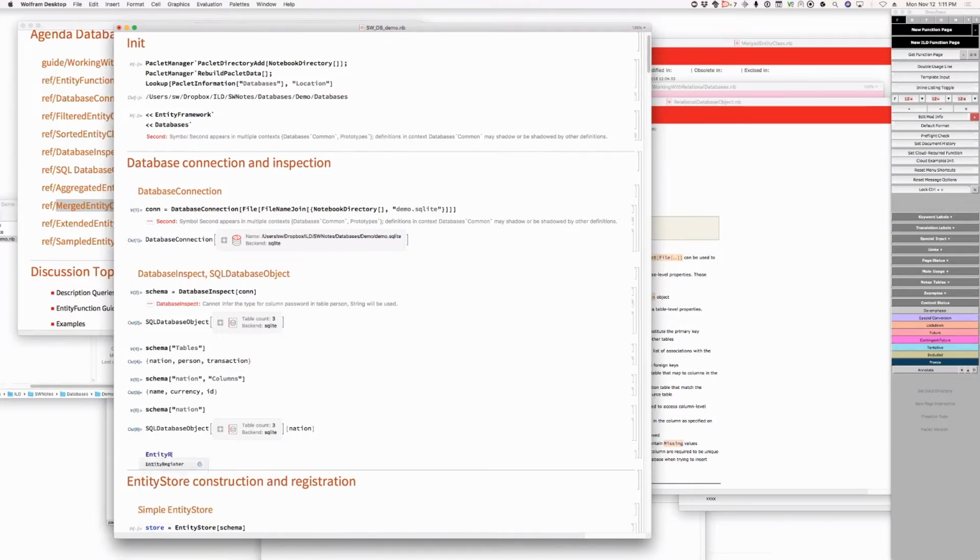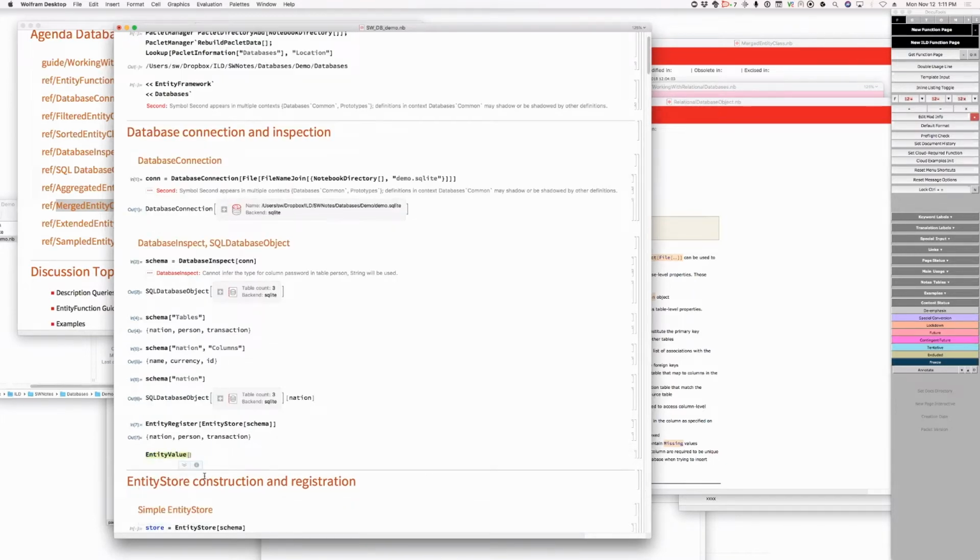You can register the whole thing, and then say. So if you register, so now do this entity register of entity store of schema. What's the entity store? Entity store of schema. Open square bracket schema. And now, if you want, now you can do entity value of nation, and then entity property association maybe, and then dataset. Or just dataset in the second. Just dataset works. Okay.